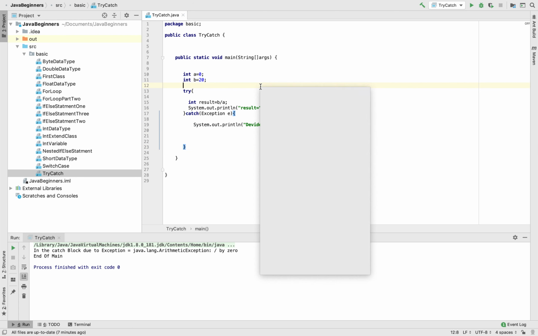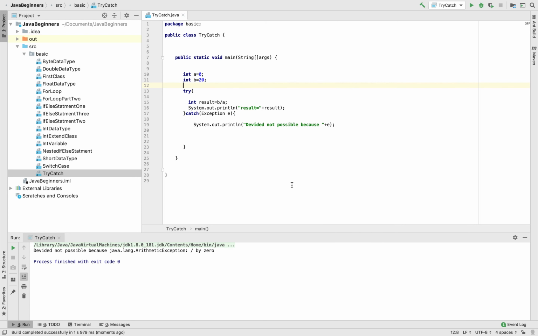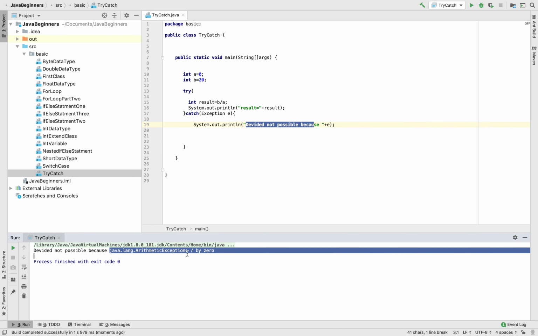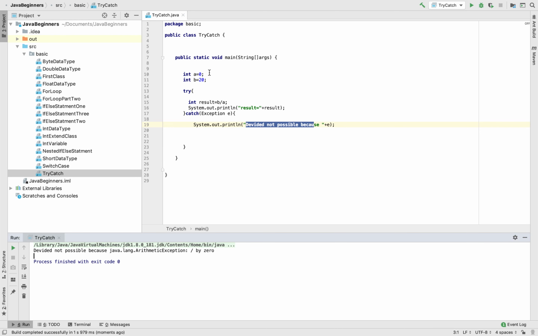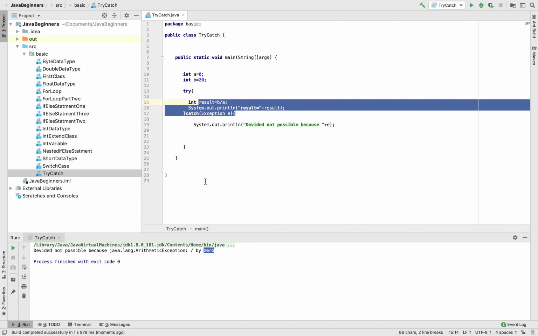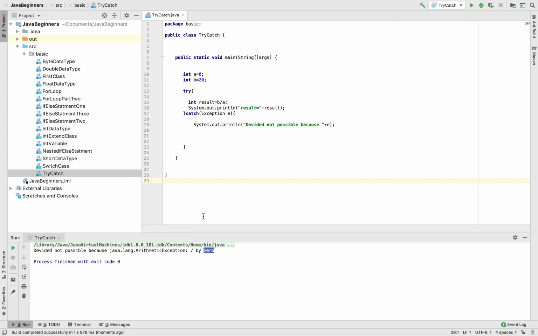So now if I run the test, what will happen? Over here I said "divided not possible because", so this is my language, and this is Java language: java.lang.ArithmeticException: / by zero, because you cannot divide by 0. Okay, you cannot divide by 0. For that reason it's a by zero. So that means we know the problem is here. So now we know how exception handling happens.